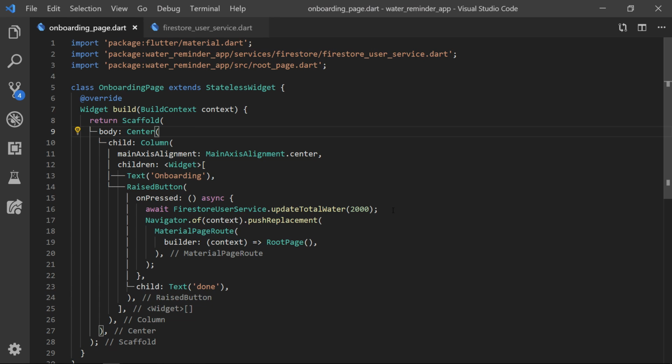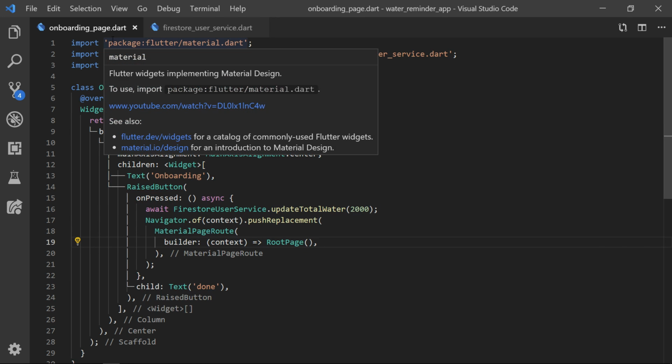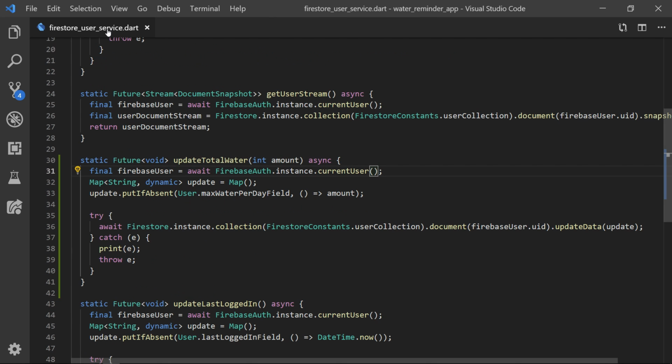So as of now, the onboarding page is very simple. We simply have a button which, on press, updates the total water per day to 2000, and then just navigates to the root page again. We can see that in the update total water, we're passing in an amount, and then we're updating the user document in Firestore.